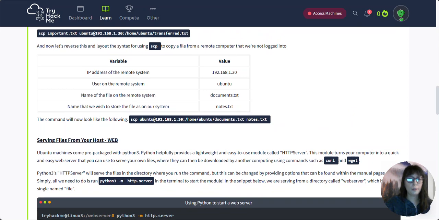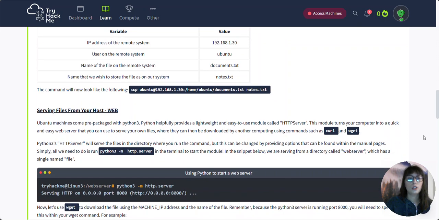Serving files from your host or web. Ubuntu machines come prepackaged with Python 3. Python helpfully provides a lightweight and easy-to-use module called HTTP server. This module turns your computer into a quick and easy web server that you can use to serve your own files, where they can then be downloaded by another computer using commands such as curl and wget. Python 3's HTTP server will serve the files in the directory where you run the command, but this can be changed by providing options that can be found within the manual pages.